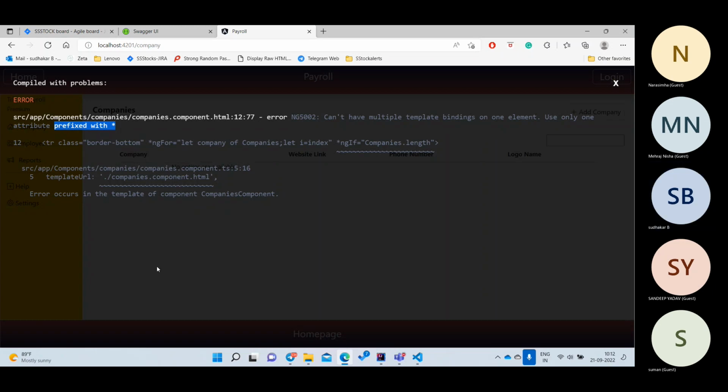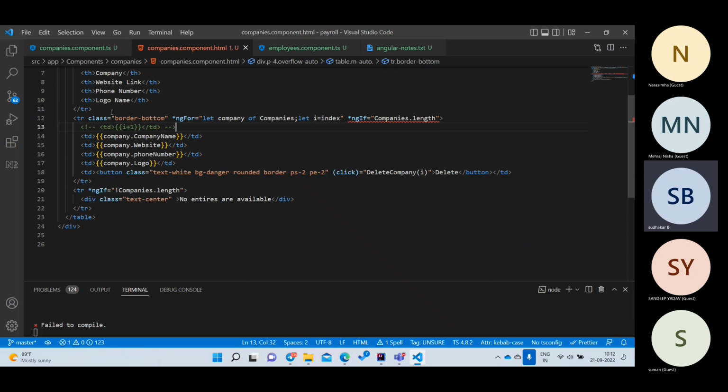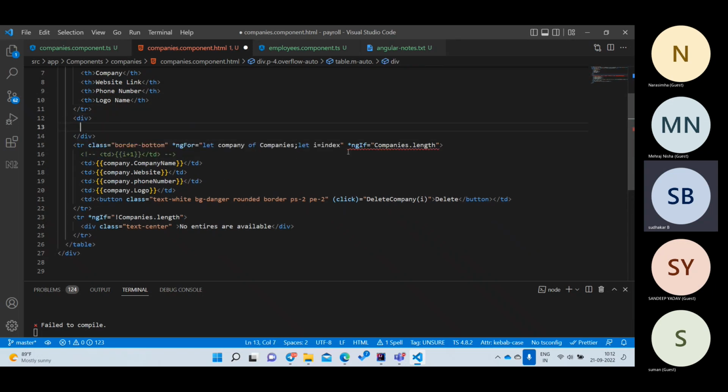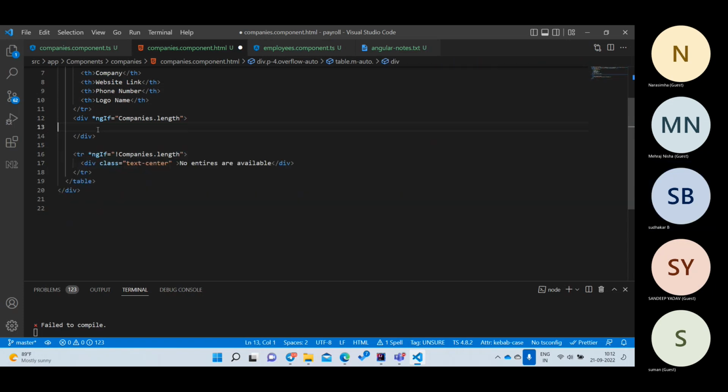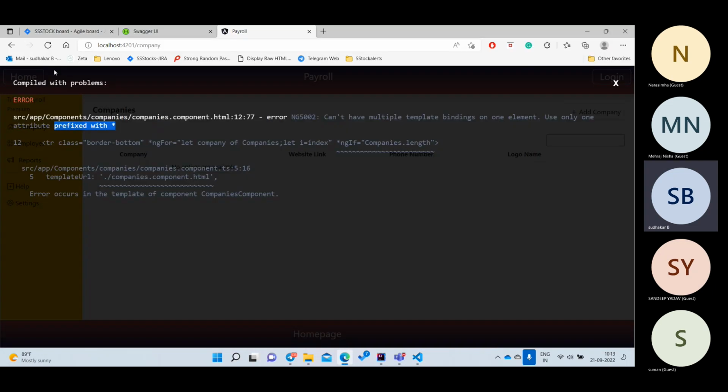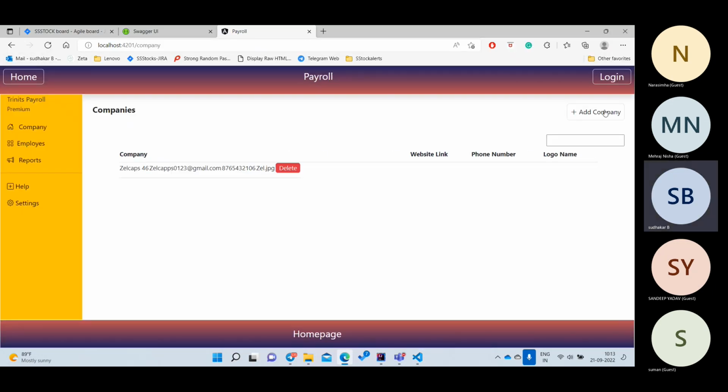So for this reason, what I want to do is add another div. I want to add another div. What I will do is write the if condition like this, and I'm going to write this tr. If this is okay, I'm going to write this tr. I'll write like this. Let us add one entry.